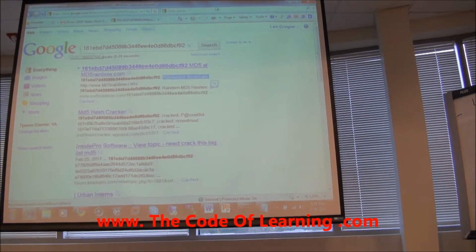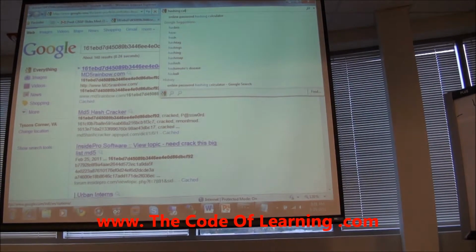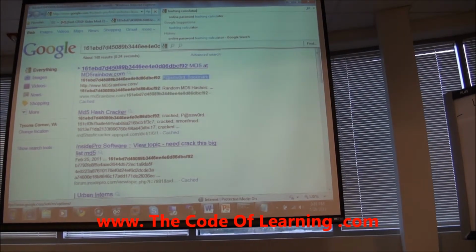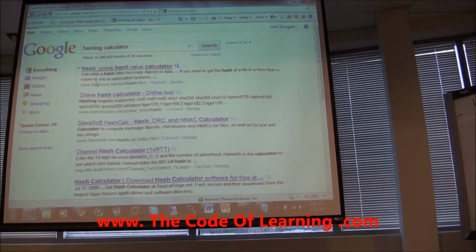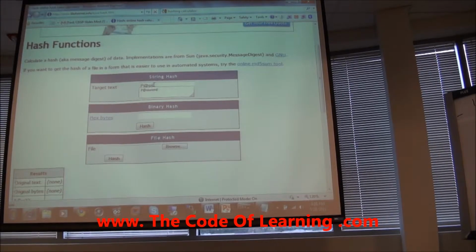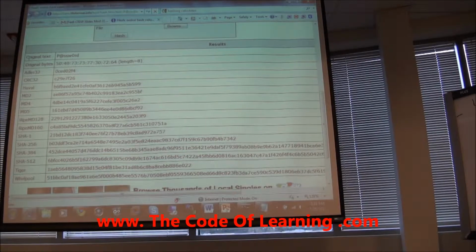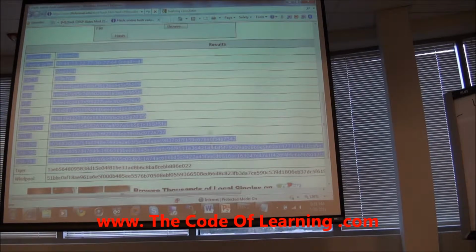You can search Google for hashing calculator, and you get to this file format.info, which is really good. You can see I've used it before. And I'm going to search for PASSW0RD. I'm going to hash that. And you'll notice all of the hashes come as a result.